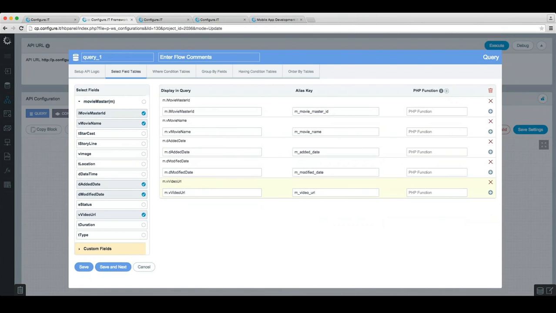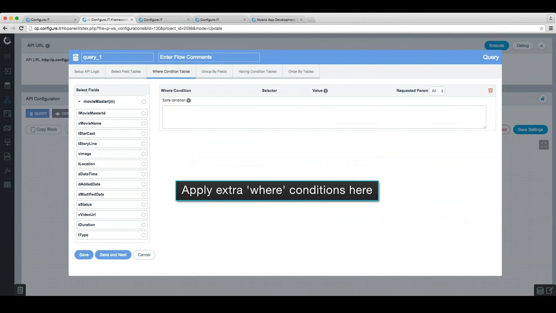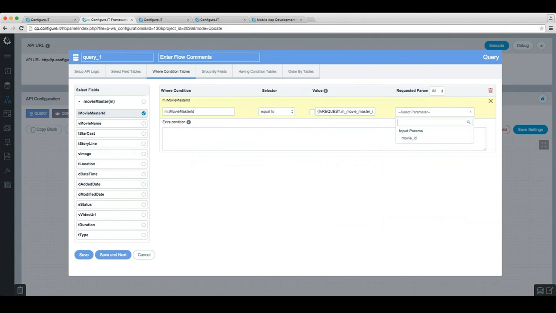Now in the where condition, we want to match whether the input parameter is the same as the movie ID stored in the database. We want to put out a condition like a field of master movie ID is the same as the movie ID we received as an input parameter, and you can match any of the conditions based on the requested parameters, just like any or all.